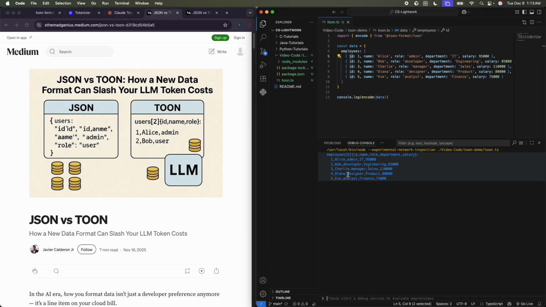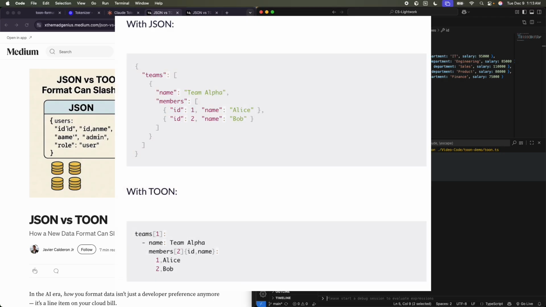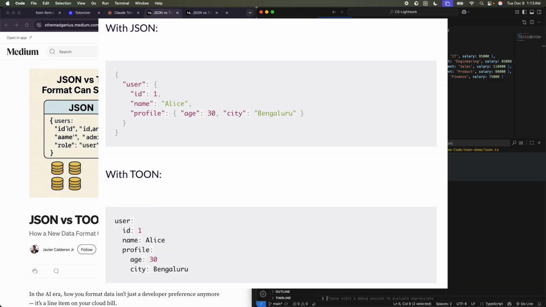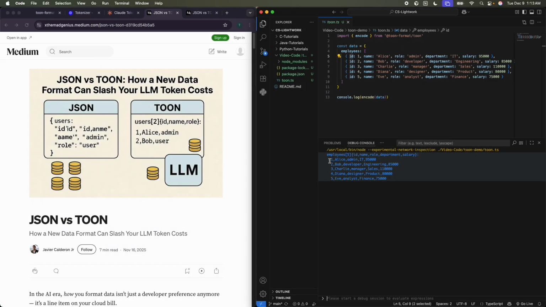Why is this crucial? Why is this important? Why are people so hyped over this? Well, as you'd imagine, the key difference you're seeing is we don't have those repeated uses of keys, right? We don't have to repeatedly say, hey, this is the ID, this is the ID, this is the ID, this is the name, this is the name, this is the name.